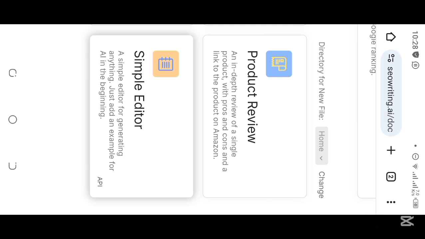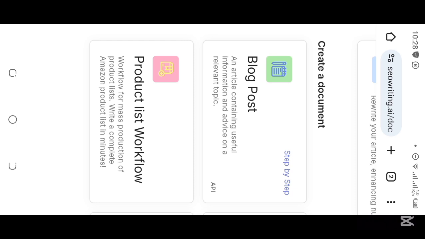So now we come to this place that says product in this workflow. Write a complete Amazon product list in minutes. So that's the one we will be using. And I'm teaching you guys how to quickly do that. Don't forget the Amazon product link you want to copy. That is if you are using Amazon as your affiliate marketing company. You are an affiliate marketer on Amazon.